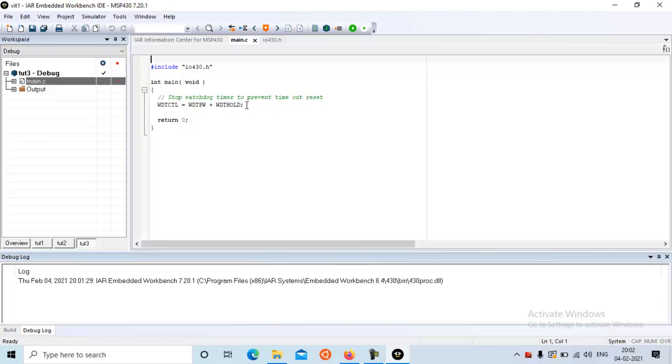Because watchdog timer after a certain time will give an interrupt, and that is going to affect the normal flow. Since in this program I don't want to use any watchdog timer, I will disable it, because by default the watchdog timer will be enabled and it will run and give an interrupt. To avoid that, always the first line in MSP430 will be to disable the watchdog timer.